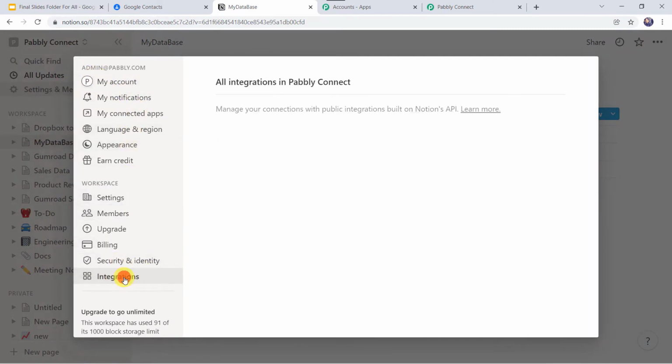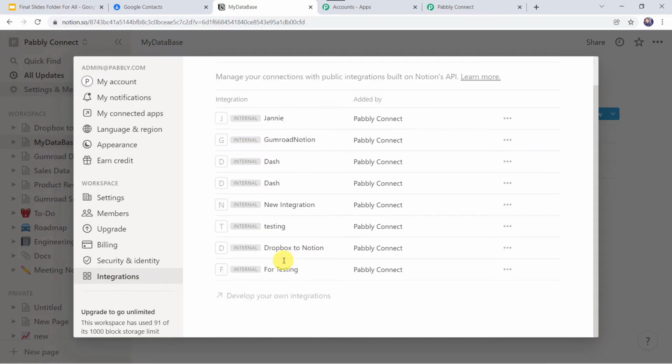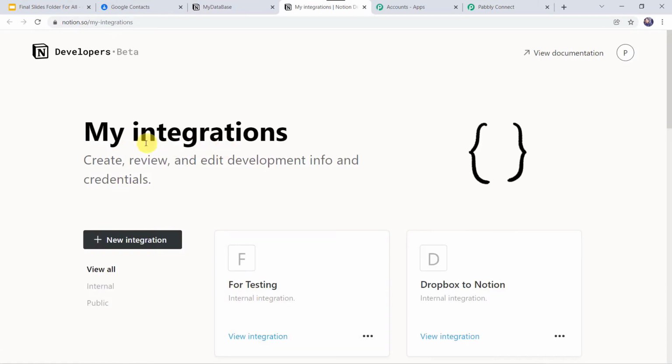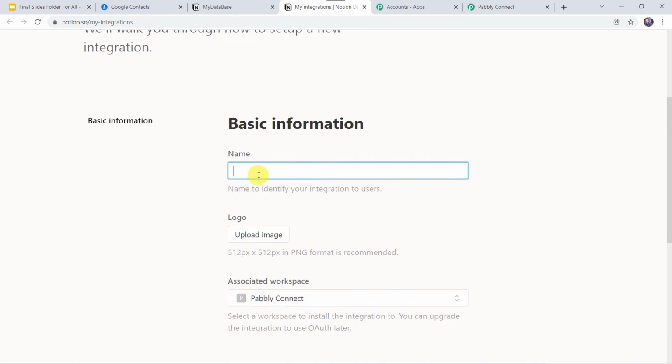Click on integrations. Now here you can find I have created several integrations. So if you want to use any of these, you can use. But instead of using all these, let us create a new integration by clicking on this develop your own integrations. So I'll simply open this particular tab. And here we can create a new integration by clicking on this option. Here we have to give a name to the integration. So let us give it as Google Contacts.